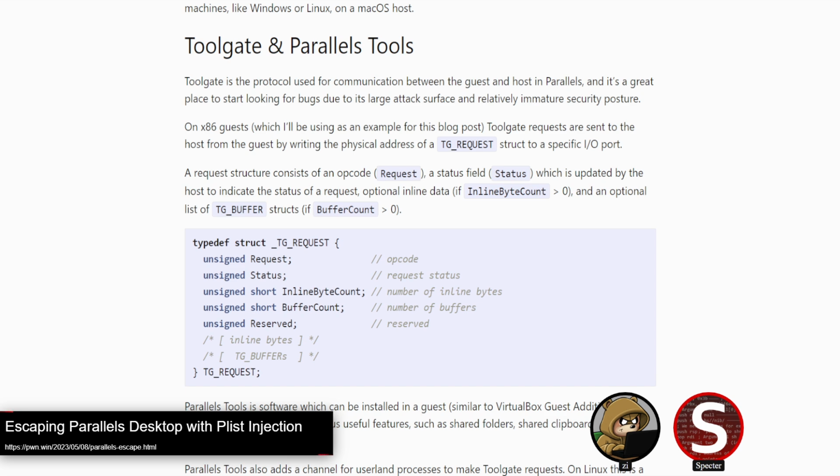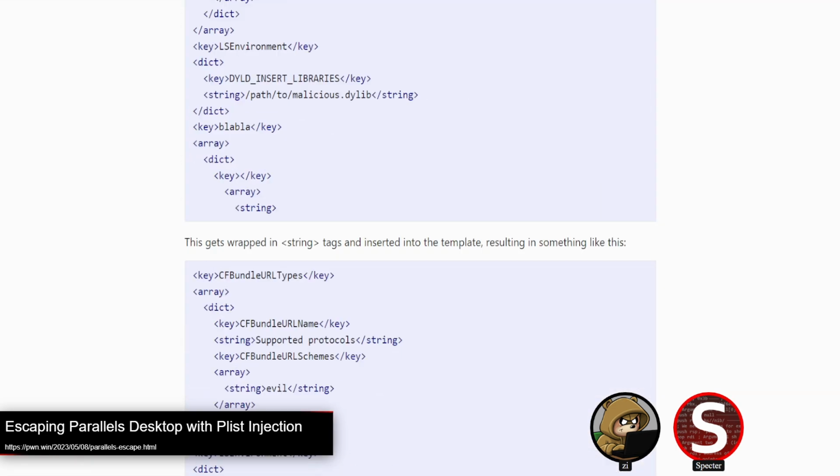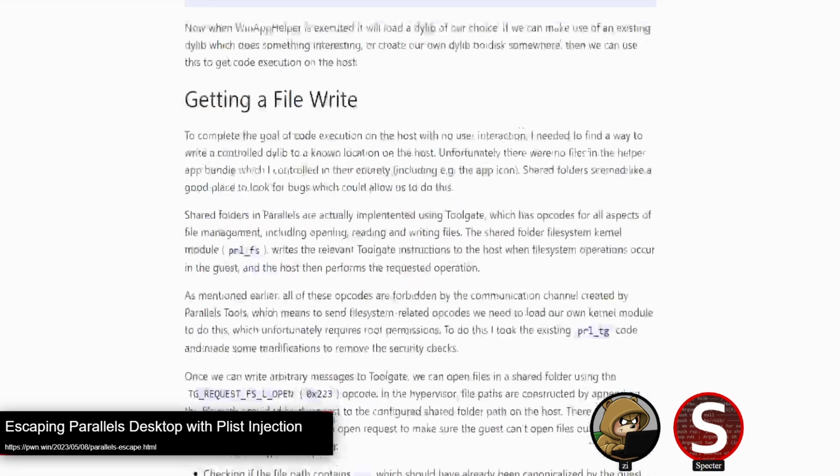As part of that toolgate request, various fields can be provided and ultimately end up being placed in the XML property list, or plist. So of course, if you're Parallels, you have to make sure that the data coming in is sanitized and can't just break out of the XML tag it's placed in, or it could allow plist injection. And while most of the fields were sanitized, there were two in particular that weren't, being the URL scheme and the file extensions, which the guest would pass to tell the host which types of files it can handle and such. So that allows you to break out of the XML and inject arbitrary properties.